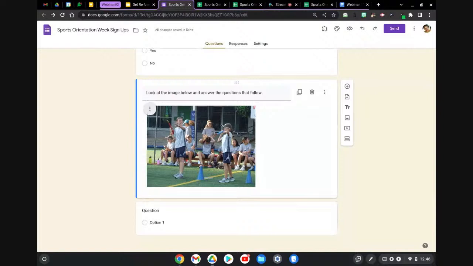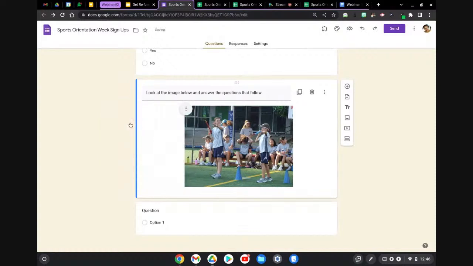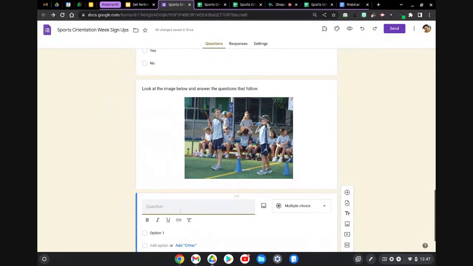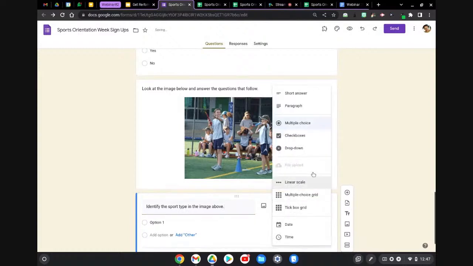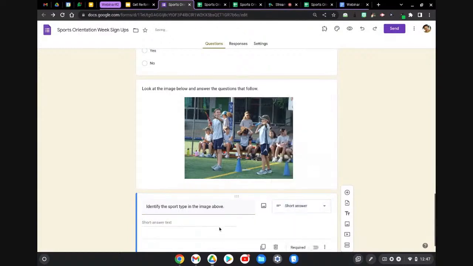Always remember, ladies and gentlemen, wherever you see the three dots, that just means more hidden goodness. And so I can go ahead and center align that for us. And then I can go and ask a question and say, identify the sport type in the image above.